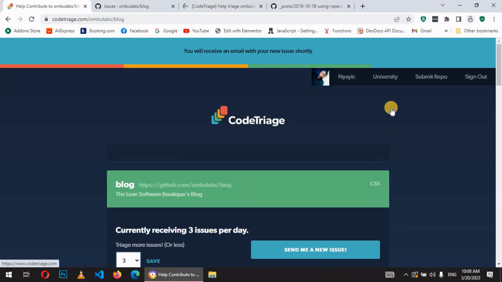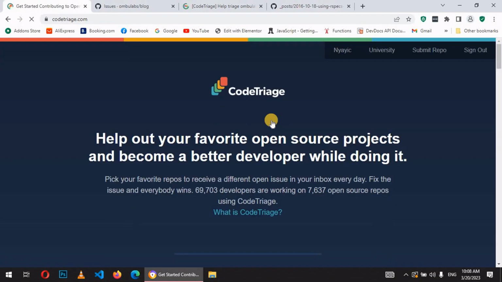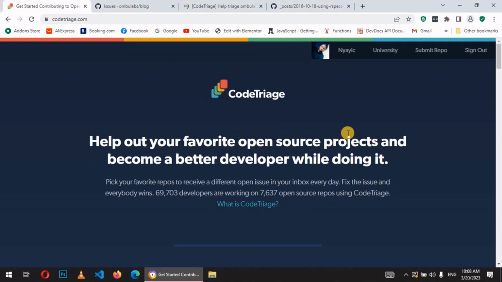Now you might be wondering, I don't know how to code, how can I contribute to open source? Well, there are actually projects that would need community leads, moderators, documentation. So it doesn't have to necessarily be code.